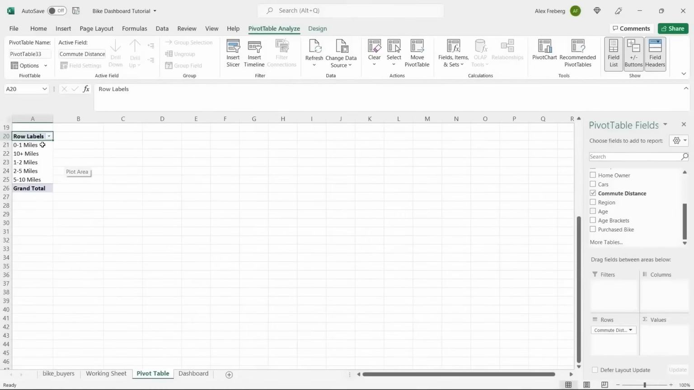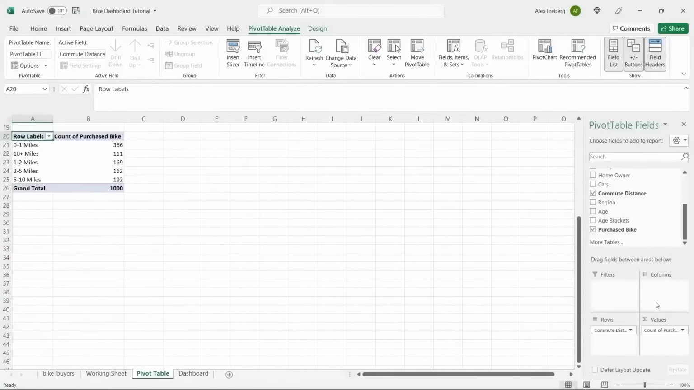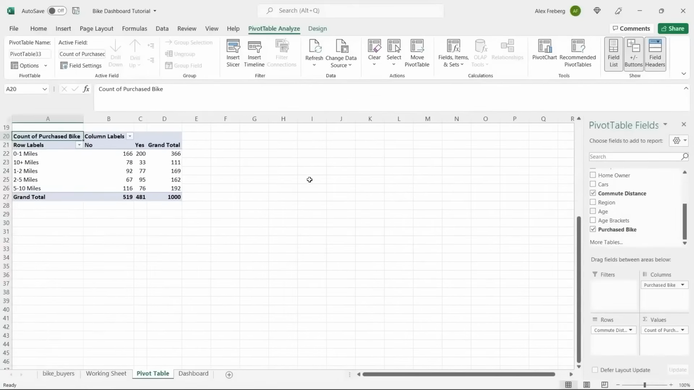So we have these: 1 mile, 10 mile, 1.2, etc. Now we are going to look at whether they purchased a bike. That's really important. Let's make that the column as well. So now what we have is a count of these no's and yeses, whether they did or did not buy a bike. One of the issues that I already see, and I'm going to visualize it and then show you, is that this 10 miles is right next to the 0.1. So it's not in order, and that could be an issue.